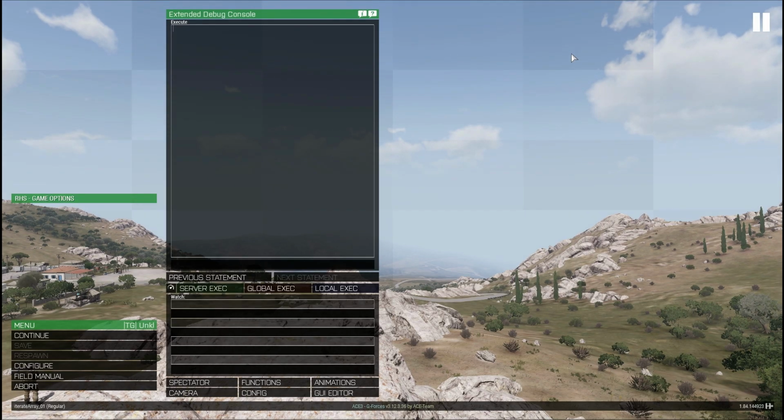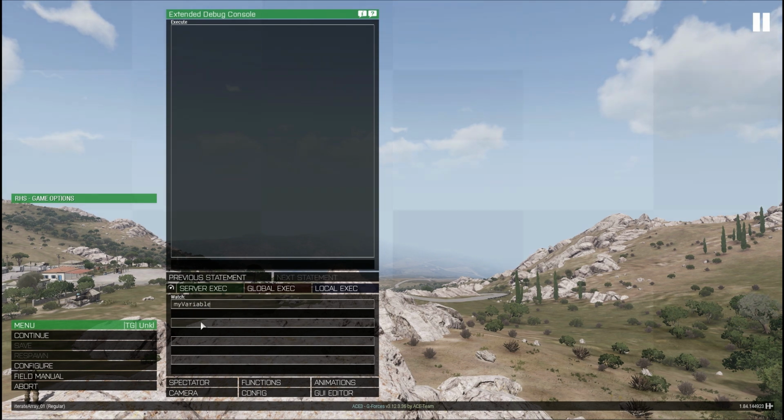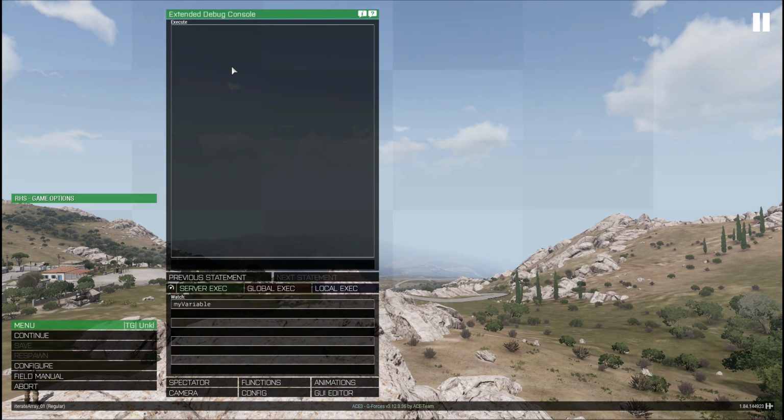So here we are in the simulation, and I brought up the debug console. Let's say I am going to put down the watch myVariable. All right, and it doesn't equal anything right now. And let's say I wanted to check if it had already been used. I might use isNil. All right, isNil myVariable, and I get no return.